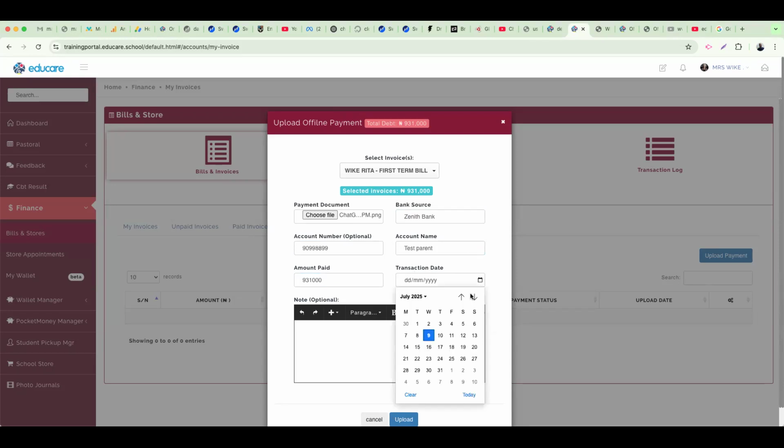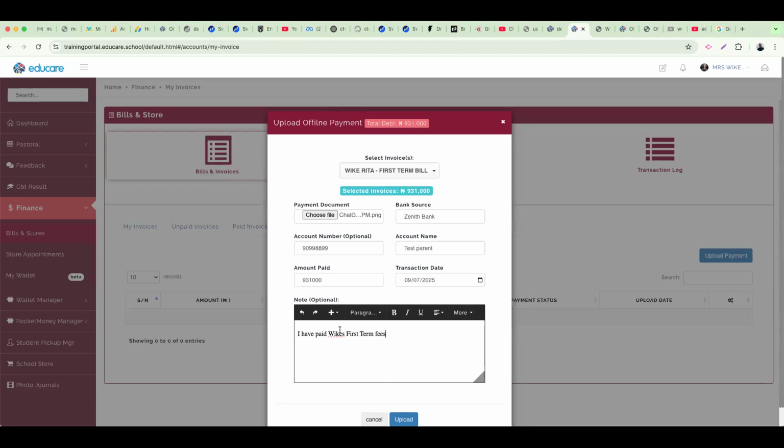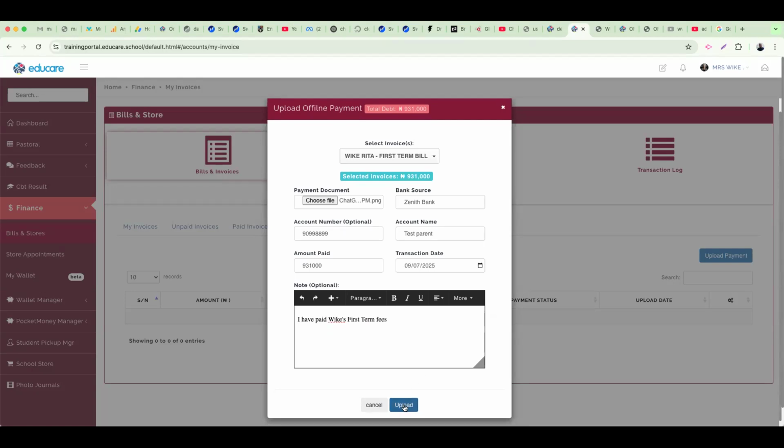Now, the transaction date was today. I have paid Wiki's first term fees. So at the end of the day, once I'm done, I click on upload. At this point, I'm uploading my evidence to the school. So that is all they need.